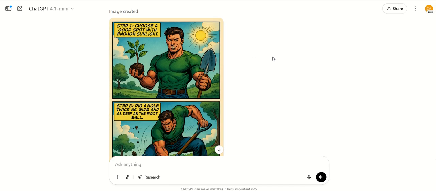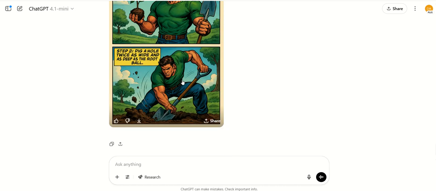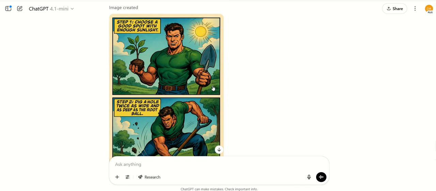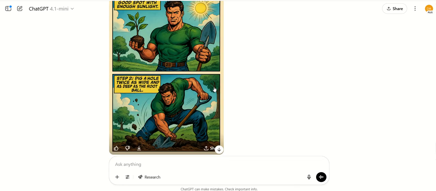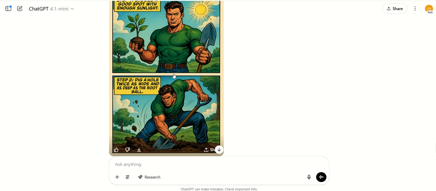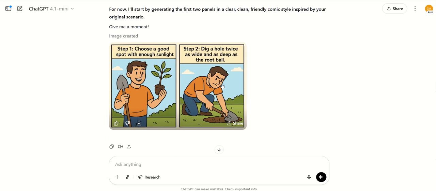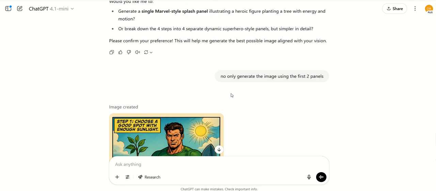All right, so finally it made something that looks more like Marvel. So here's a big, strong superhero type guy, and there he is digging a hole. So there you go. I would say this is a success. Compared to what we did up here, which was not that exciting, this is a lot more exciting.